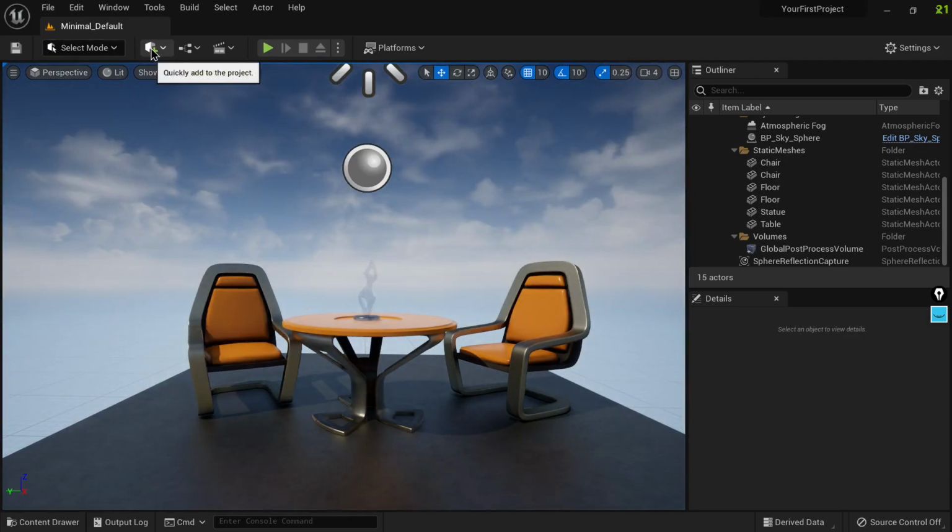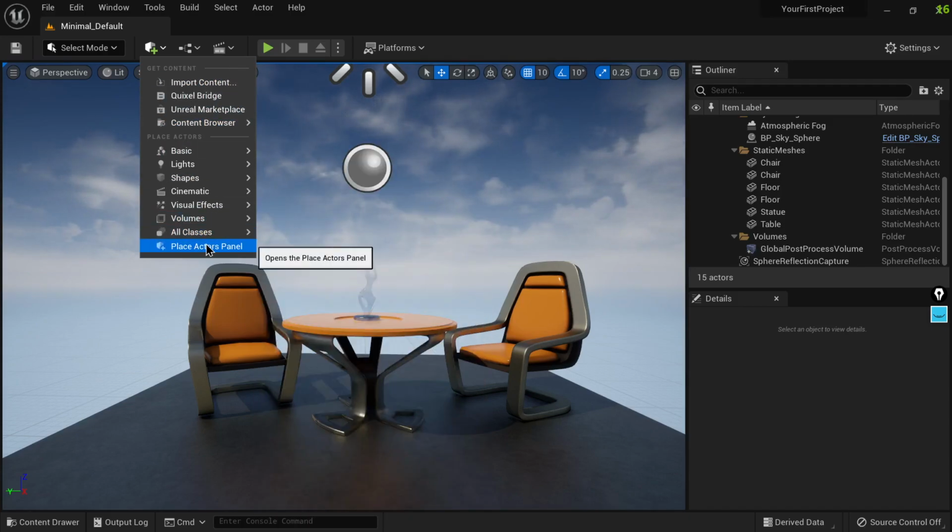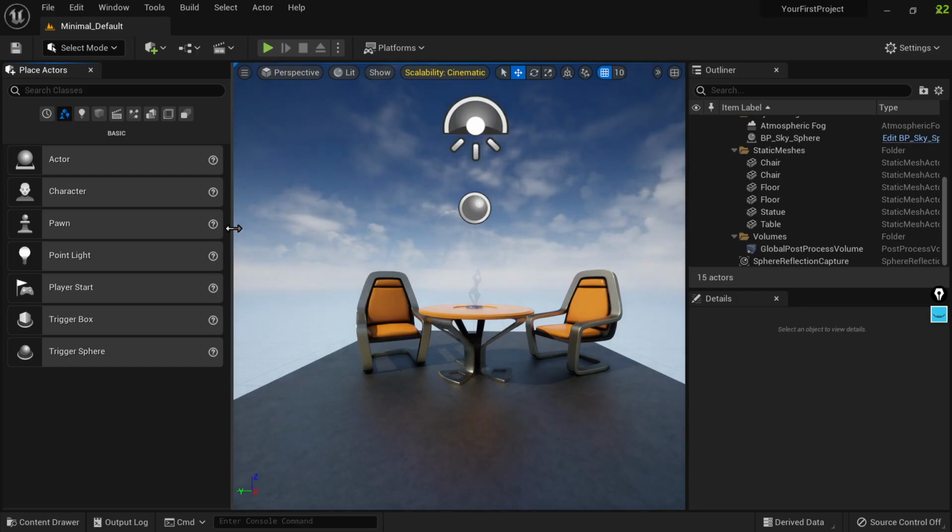Next up, we have the Add button. With the help of this, I can import any content from my hard disk. Also, we have this option called the Place Actor panel. So this will add another layout.